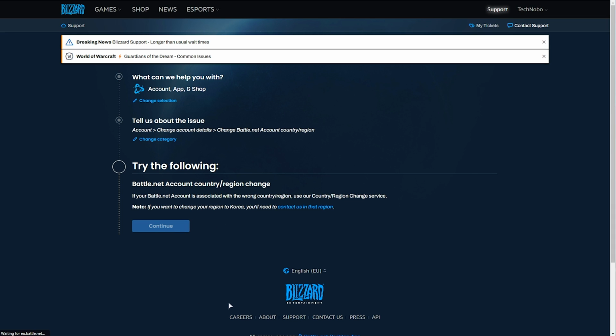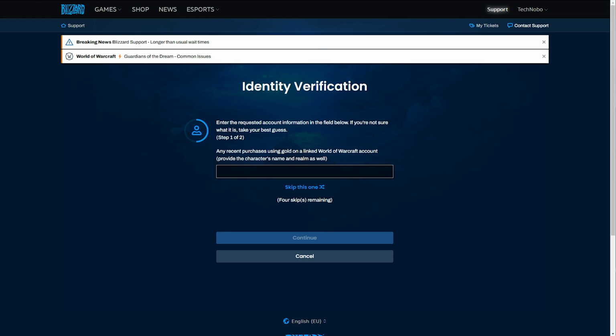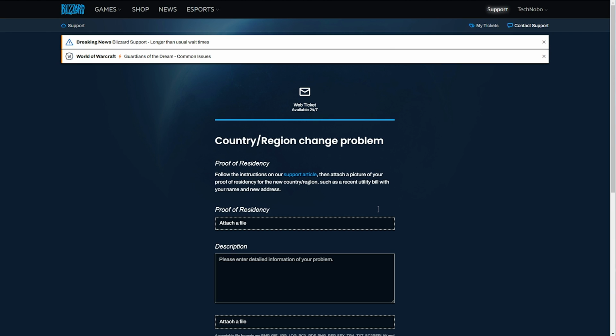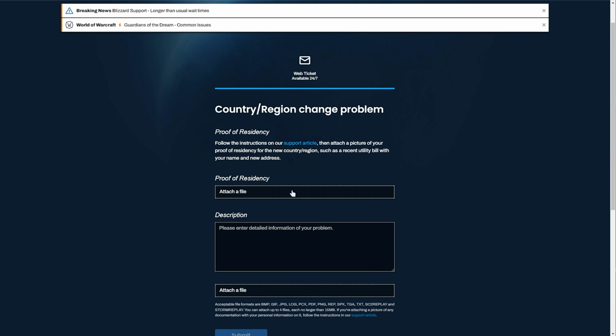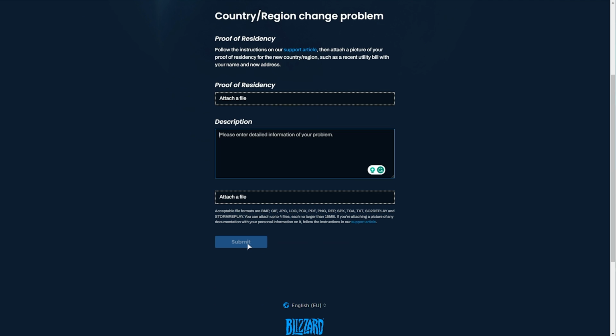So just by doing this, once again linked down below, it'll ask us to do an identity verification. So we'll need to confirm previous purchases, etc. Good enough? Yeah, seems to be good enough. Here we can attach a proof of residency followed by a description asking them to change our country to South Africa, for example, and submit.